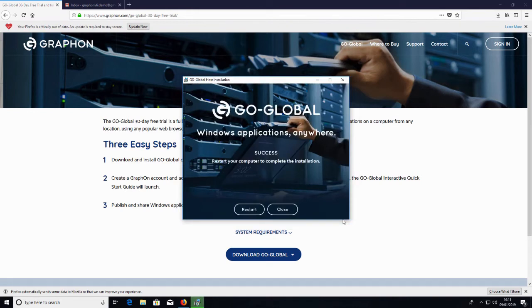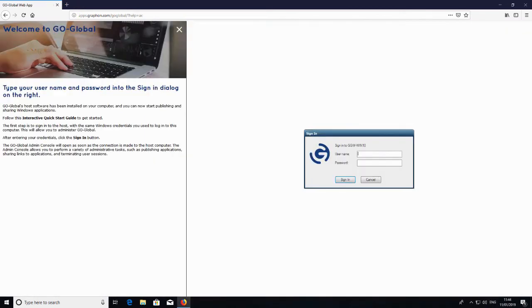Once you've done that, Go Global is now installed, and that asks you to restart the computer by clicking restart here. After you log back into your computer, your default browser should appear. In my case it's Firefox, and it automatically connects to this URL at the top here. This now starts the Go Global Interactive Quick Start Guide, which you can see displayed on the left here.